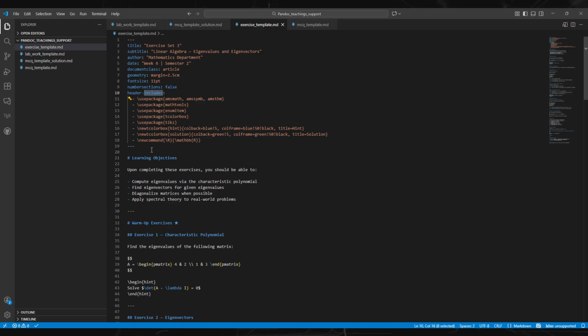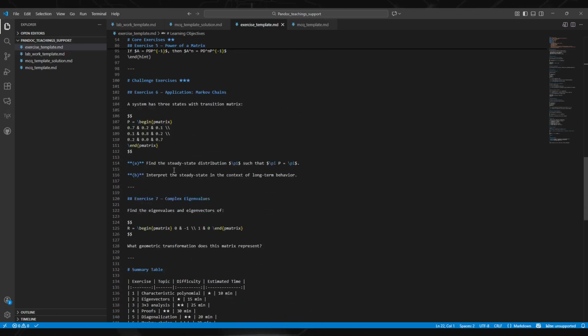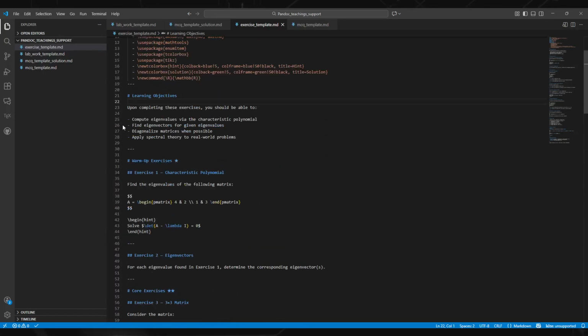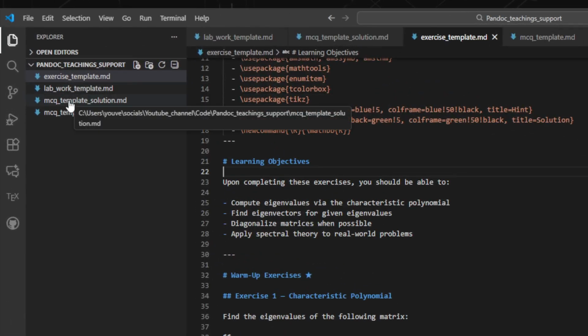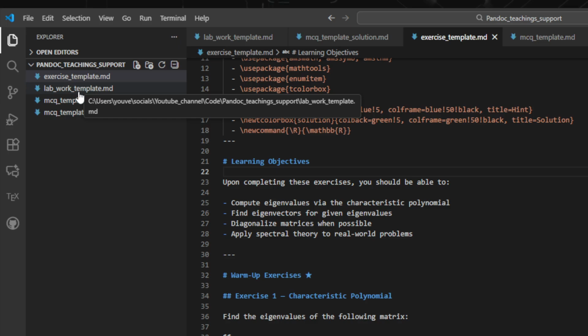You just need to have this at the beginning of your document and then follow a common structure for your exercise and you'll be basically ready to go. The same can be found in the lab work, the quiz, the quiz solution and the quiz template. I will be showing you in more detail now how to create those, and we'll discuss some specific things associated with each file.